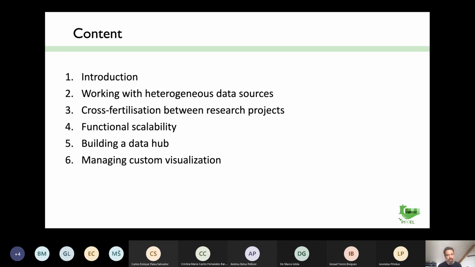The first one will be about working with heterogeneous data sources. After that, Andrew will present you the cross-fertilization between research projects. I will go back and present you the functional scalability, the issue and the solution we found, how we build the data lake to store and manage all the data we have. And to finish, Ismail will present you how we manage custom visualization.